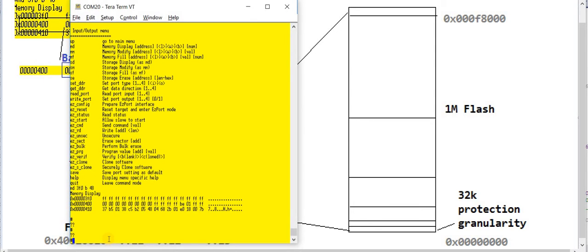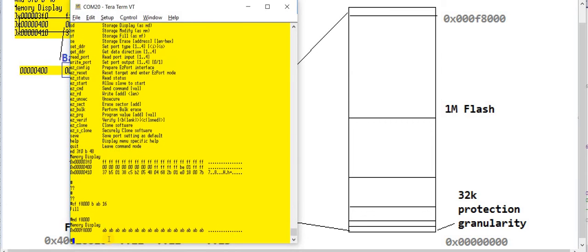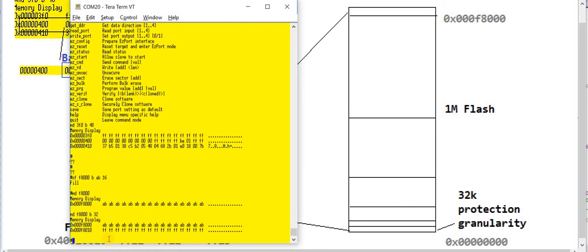Now to do this, I use the sector fill command. I give it my address. I say I want to write bytes. Let's say I'm going to write an AB and I'm going to write it 16 times. I'm going to check that that worked. Now here we can see that I did a memory fill into flash.